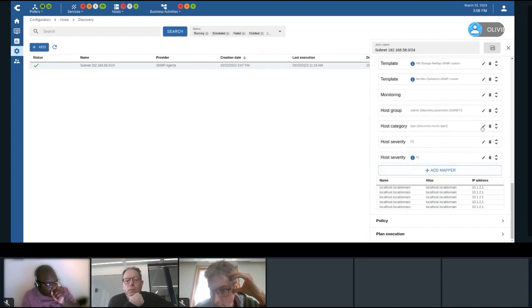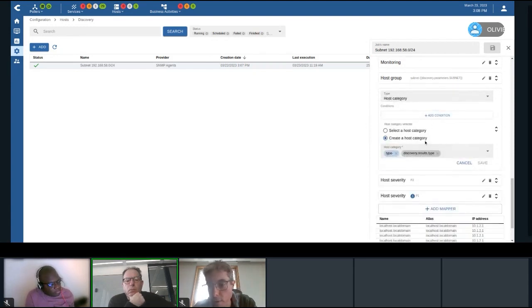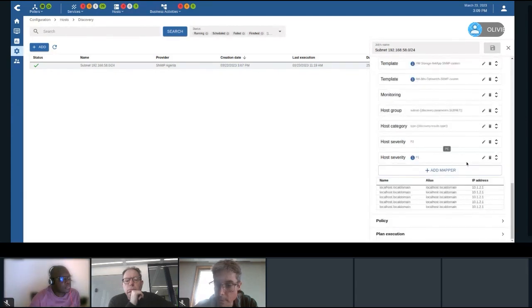Then I've also configured a host category mapper. In the same way, it will create the category, and the name will begin with type dash, and then the type returned by the discovery plugin. So you will typically have Linux, Windows, Cisco, etc. And this will create the category and link the host to it as well.